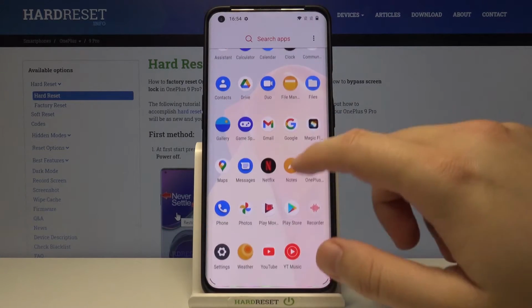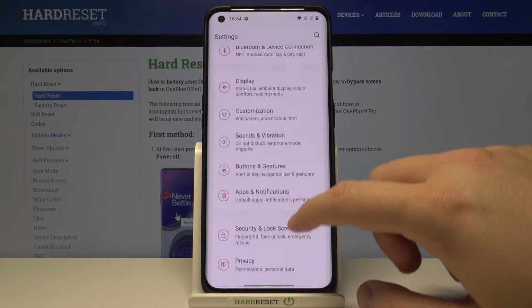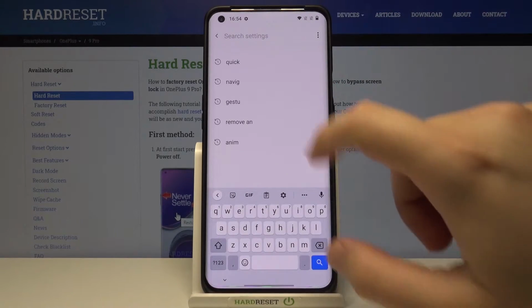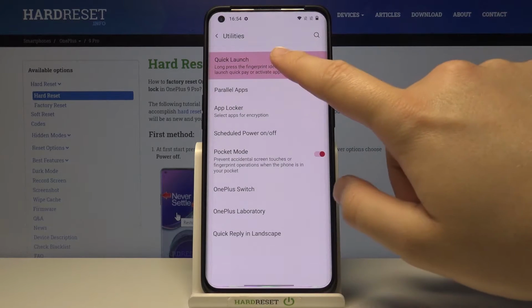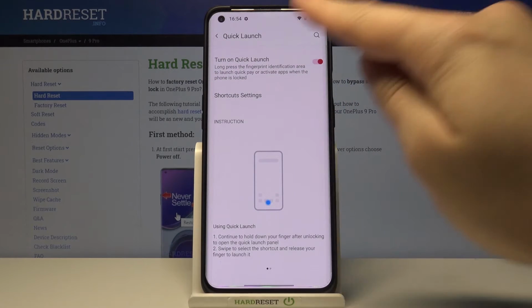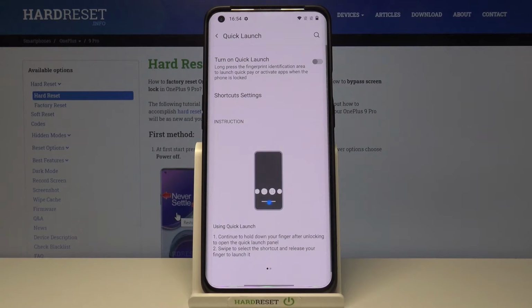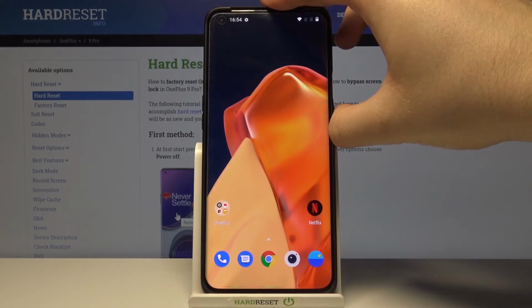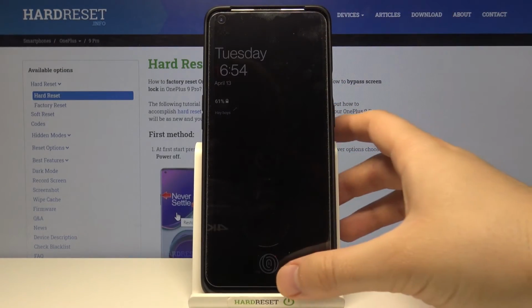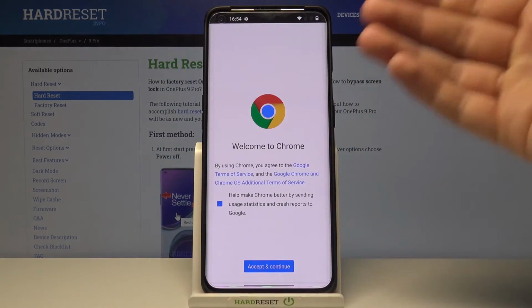So if you want to disable this feature, you have to go to the settings. You have to tap on the search wheel and type Quick. Then go for the Quick Launch and here it is. So tap, and if you want to turn it off, you have to simply tap on this feature. As you can see, right now this feature is not working anymore. As you can see, it was removed.